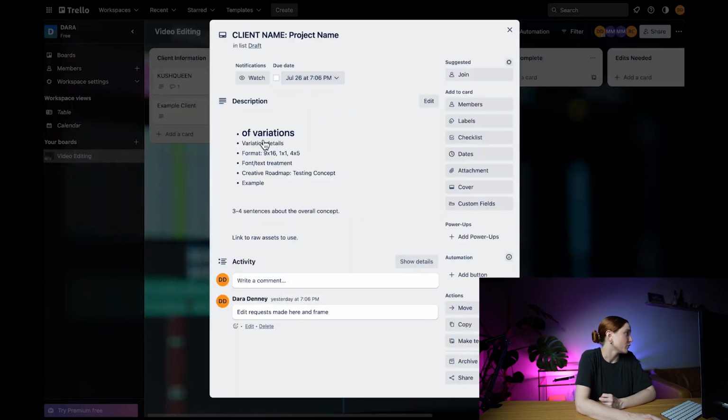Let me pop in here really quick. And you can see here, we have number of variations, the variation details, format, font and text treatment. And then we're also going to link out where it's at in the creative roadmap, testing concept. And we're also going to give an example, likely from Foreplay Board. And then we're going to give 2 to 3 sentences here about the overall concept. You can actually just take that right from the creative roadmap. In many cases, we do just that.